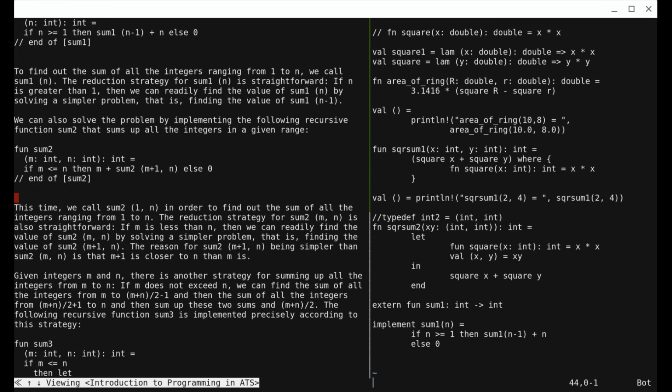We can also solve the problem by implementing the following recursive function sum2 that sums up all the numbers in a given range. So instead of just assuming 1, we're going to have another one. So sum2. Let's say m and n, and we'll say from int to int.